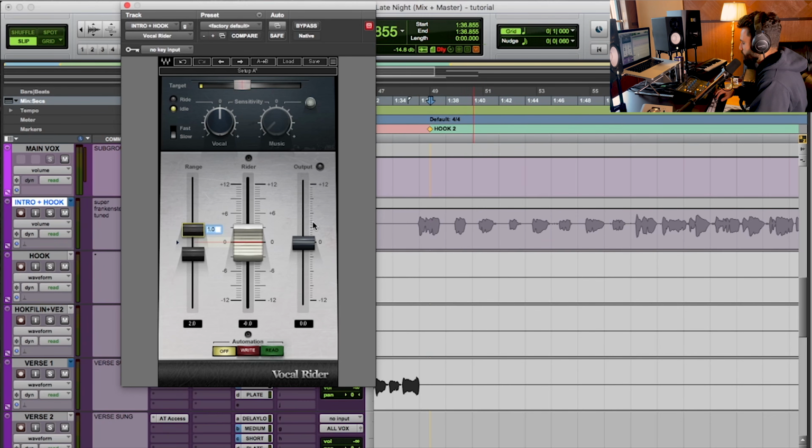Similarly, what I could do is I could also just leave this at 0 and then add 2 dB of gain. So what this is doing is this is only going to reduce extremely loud moments, but then increase the level overall by 2 dB, for example.